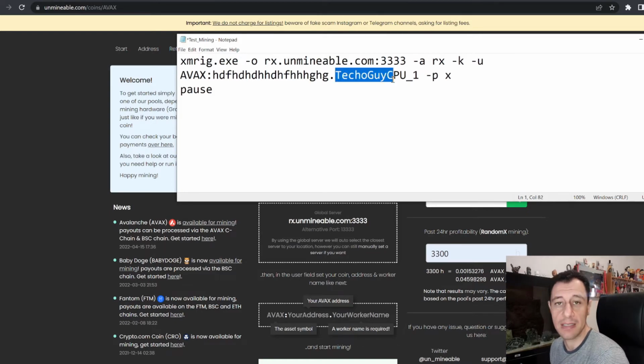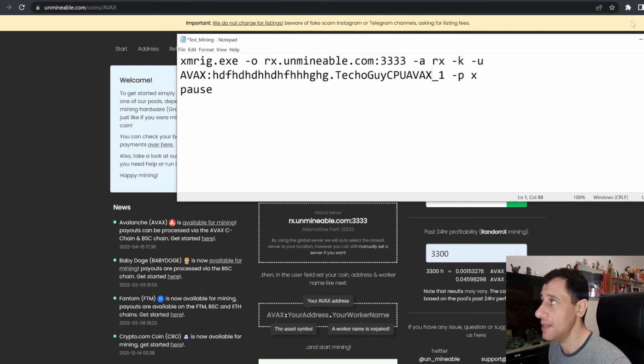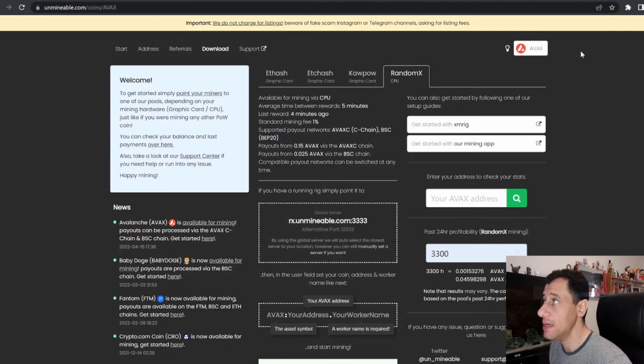This can be anything. It's just to identify your workers, especially if you have more than one. So in this case, I've got Techo Guy CPU. I'll just put AVAX just to know what it is, _1, -p, which is the password. By default, it's x, and pause, and that's it. And you just run that and it will start mining away very, very quickly.